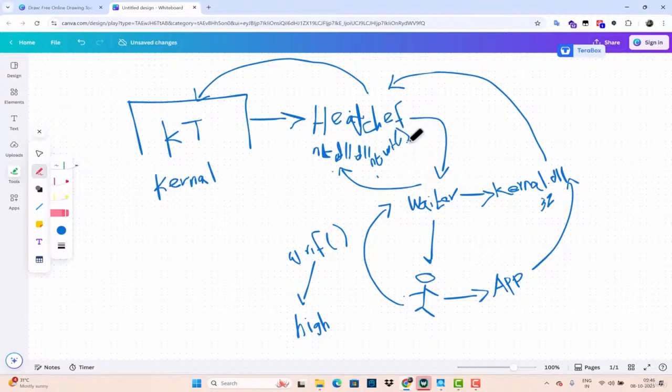So these are all the lower level API functions. The higher level is WriteFile, and in NTDLL they are lower level APIs. Once the lower level API gets called, the next part will be the syscalls. The syscall will be called and it will reach the kernel. So this is the entire cycle of hooking.